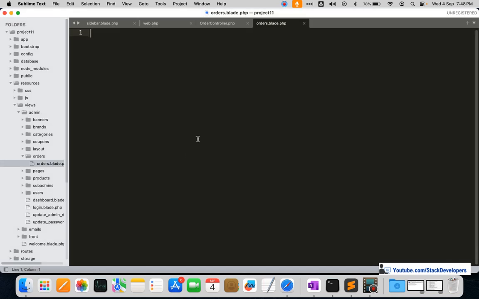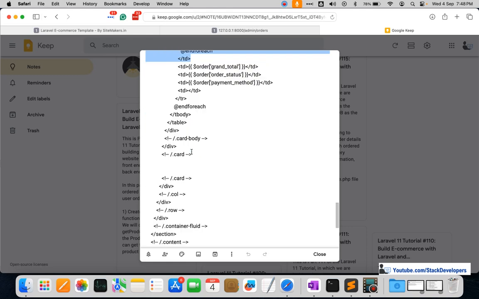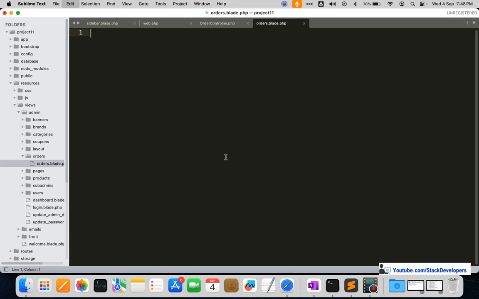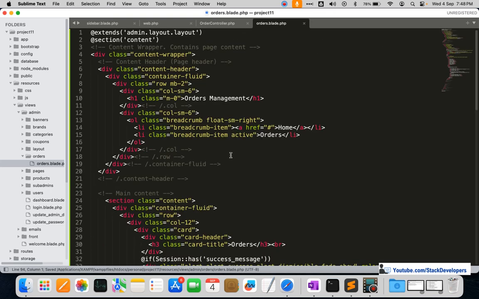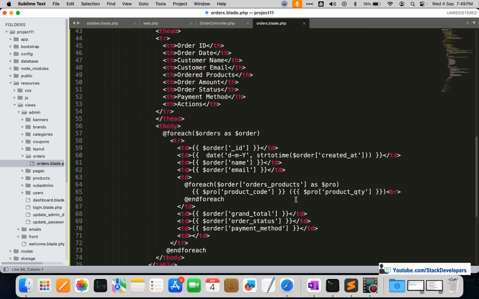Okay, so this is the code to display all the orders. It's just like we are displaying the products, we are displaying the categories. Okay, so now we are displaying the orders with the same design. Here you can see we will show the orders management, after that orders, and here we will add the for each loop to display all the orders.